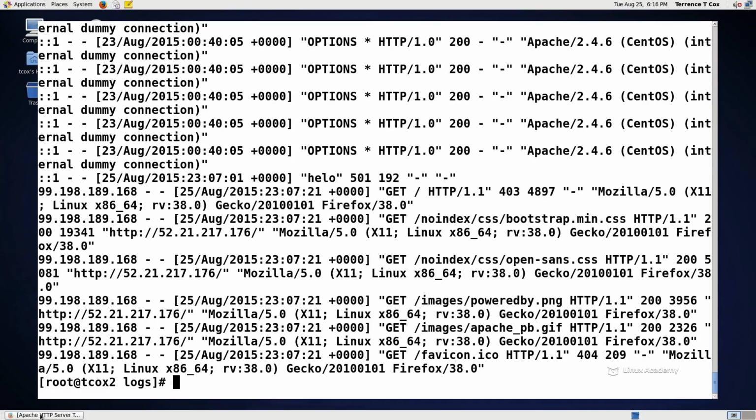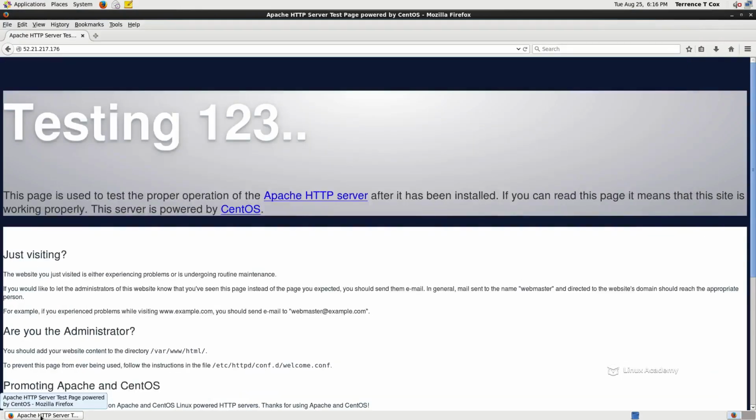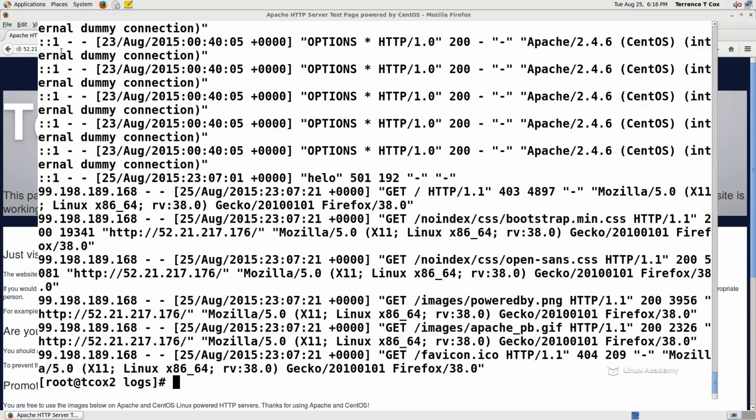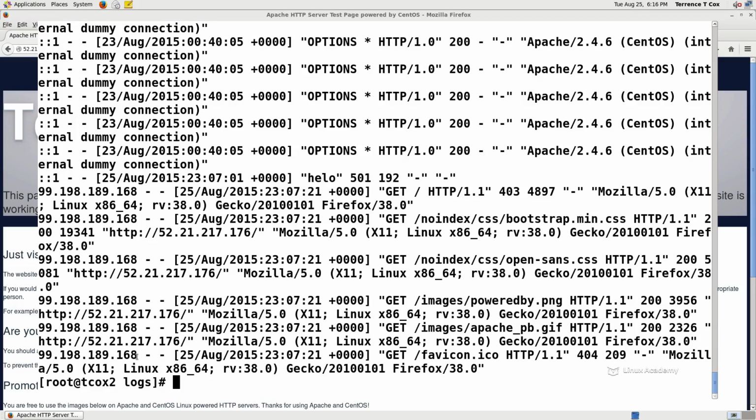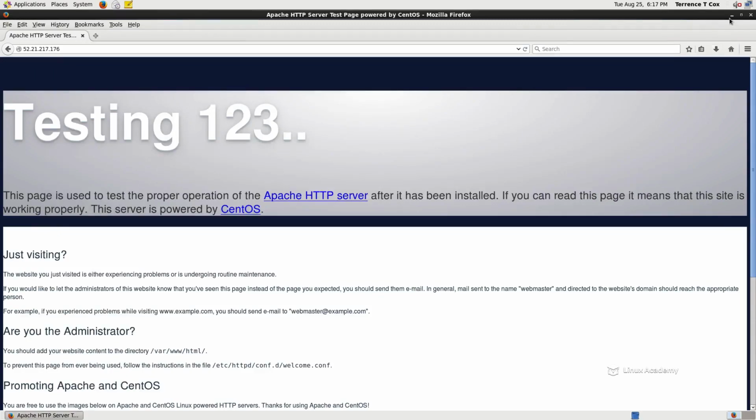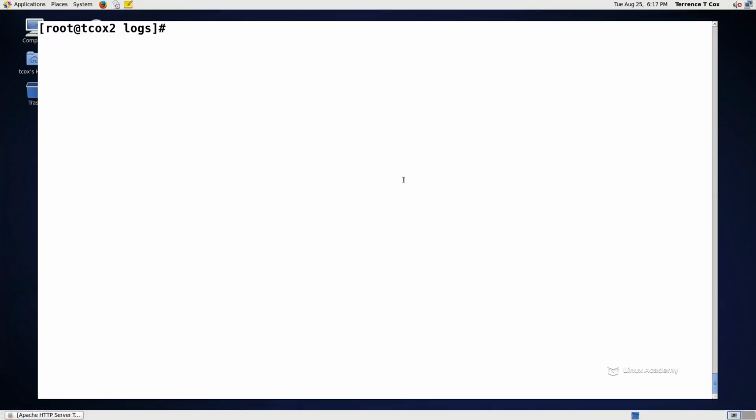So for example, when I was connected to this test page here, we actually were pulling HTTP 52.21.217.176, which is the IP address of the server that Apache is running on, and it came from IP address 99.198.189.168. At that time, that's the connection that I was coming from. So this gives us a lot of information about the clients that are connecting to our system, and we can also change that log format, for example, and then change the reference to the log format.